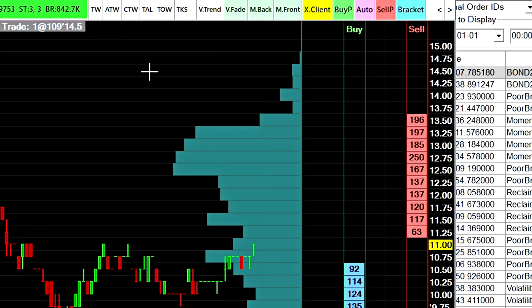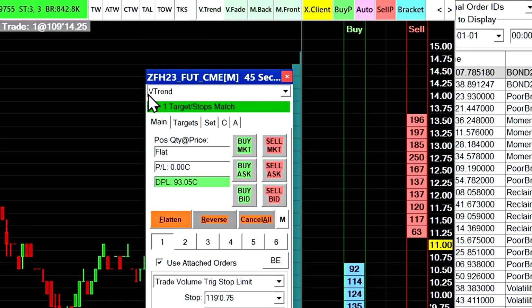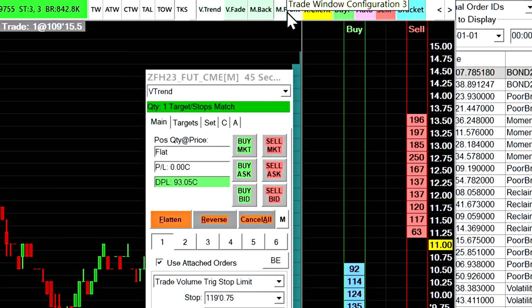So now I'll just demonstrate by opening the trade window for the chart. If you take a look at the trade window configuration here, you can see it's currently set to vtrend. If I switch to a different control bar button, you can see that it switches the trade window configuration to a different trading tag in this case. And that's basically how you automatically tag trade setups in Sierra Chart.